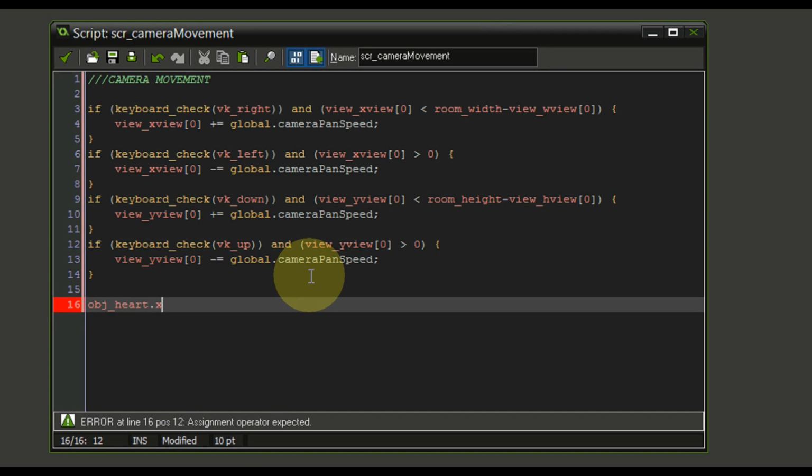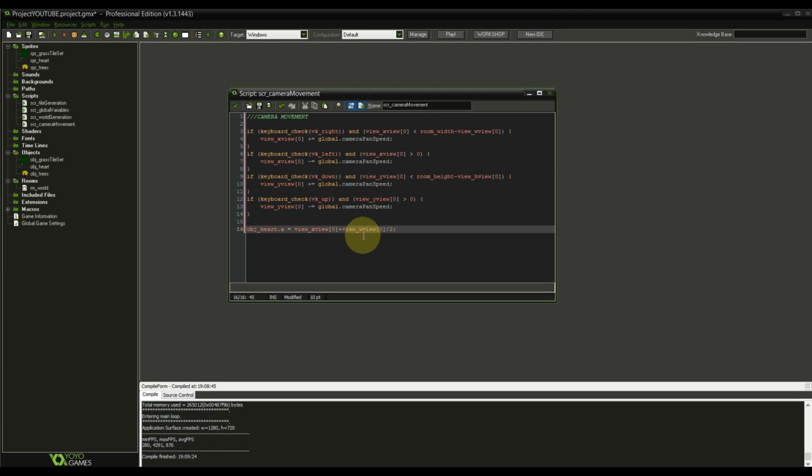So we're gonna take the object hard x position and we're gonna set that equal to the x view 0 plus the view width of 0 divided by 2. This will make sure that the object hard will be in the center of the screen at all times, no matter how far or how close we are zoomed in. We also need to do this with the y position, of course, so view y view plus view h view divided by 2. There we go.